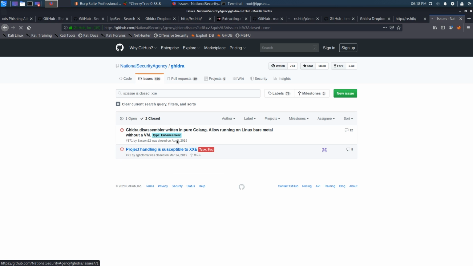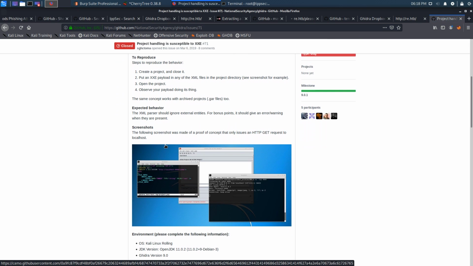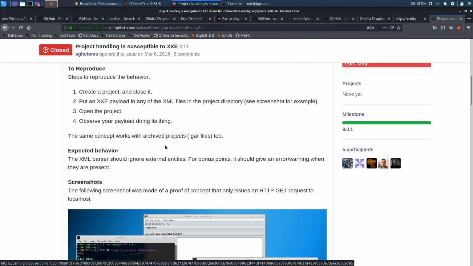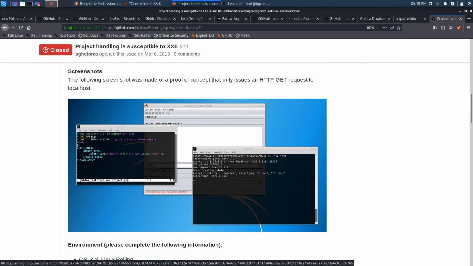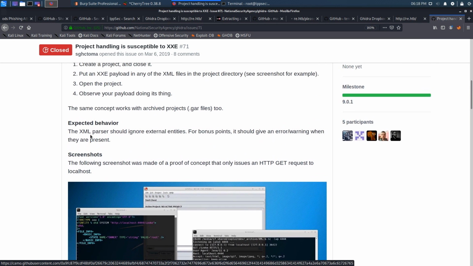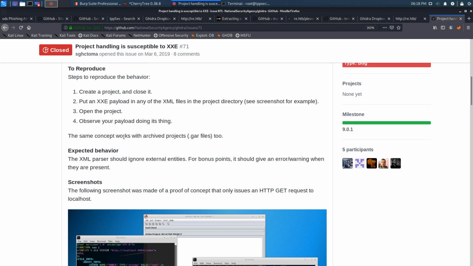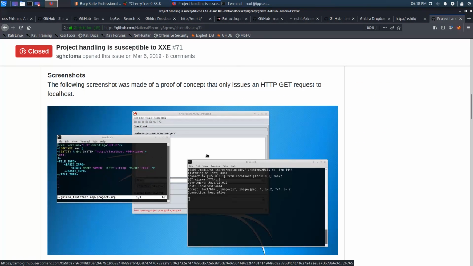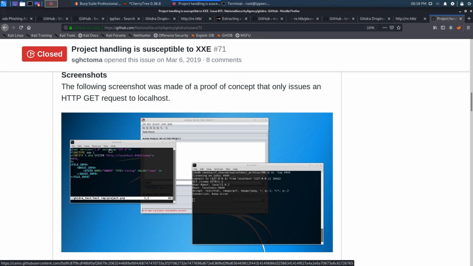So project handling is susceptible to XXE. And if you read through this, it's pretty simple. It's just doing an XXE file in a Ghidra file. The example is doing it in test.rep/project.prp. So we're just going to put this here, and it's going to be the same exact logic we did with the previous one of just doing a callback to a responder server and getting it to give up a hash of whoever's running this.